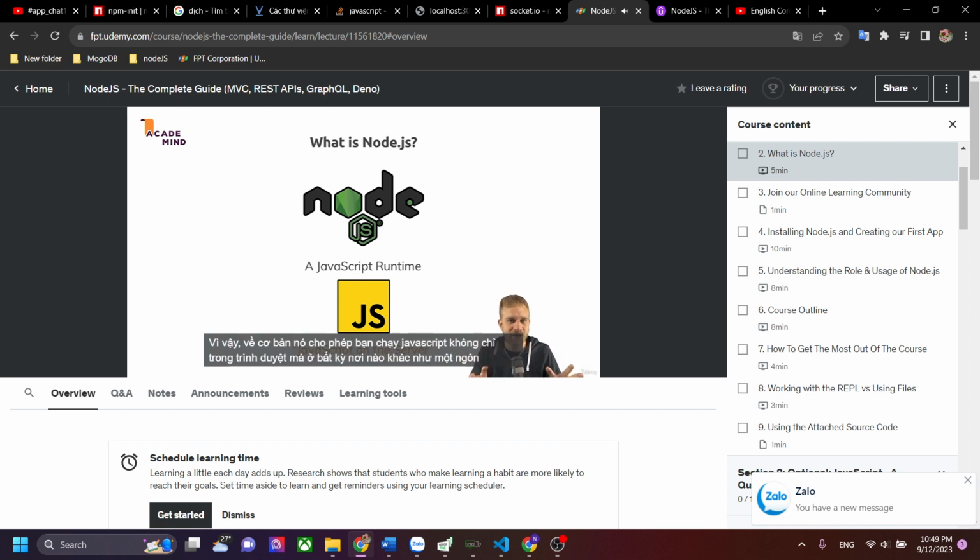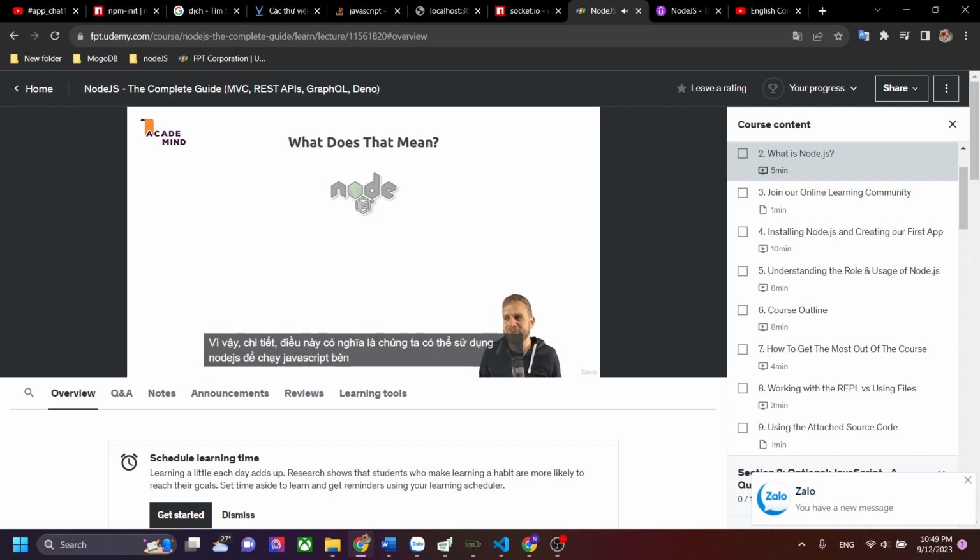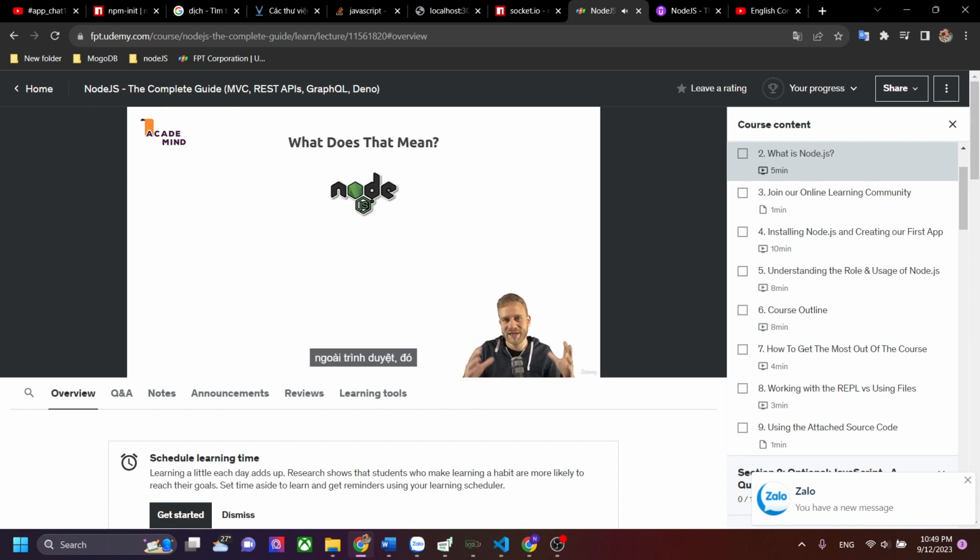So it basically allows you to run JavaScript not just in the browser, but anywhere else, like a normal programming language, like normal programs on your computer or some computer in the internet, effectively making it a great choice for building web applications that run on servers, which are just computers running somewhere in the internet. So, in detail, this means that we can use Node.js to run JavaScript outside of the browser. That is the core takeaway.